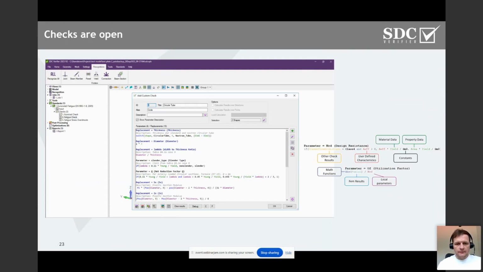Moreover, it's not only possible to see the formulas, it is possible to modify the formulas or create your own. So you can say that I don't believe in AISC, I want an extra factor of safety.